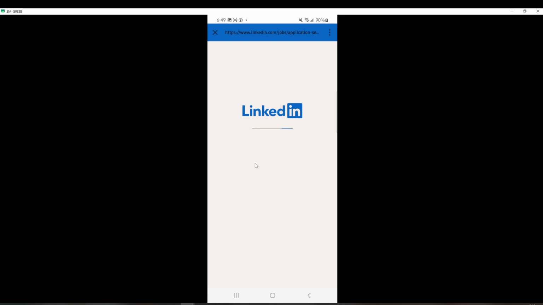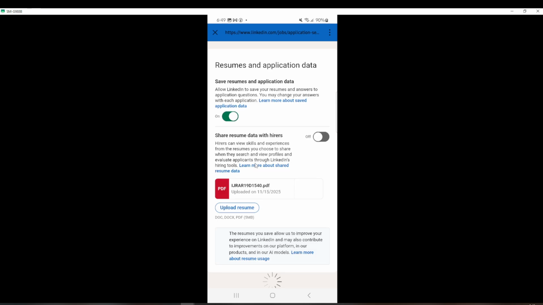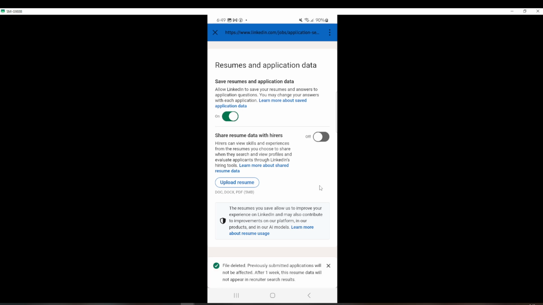Now it's likely that you might need to wait for just a moment while the screen loads, especially if your internet connection is a bit sluggish. Be patient, it's almost done. Once it loads, you'll see the section where you can actually upload your resume. It's pretty straightforward from here. You want to tap on Upload Resume.